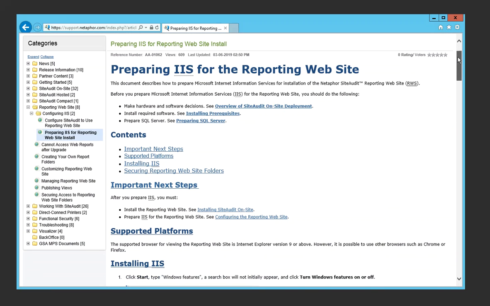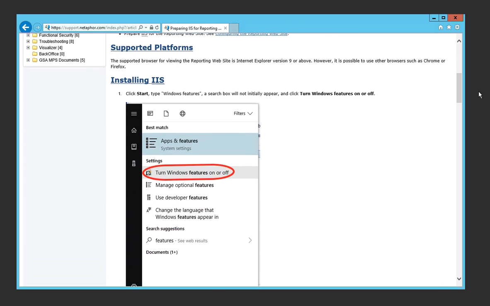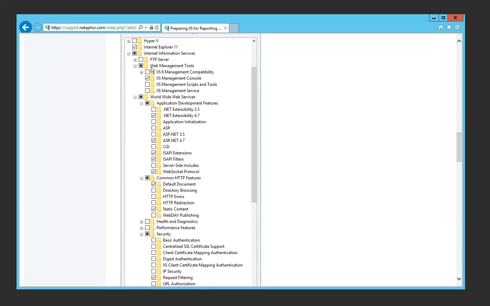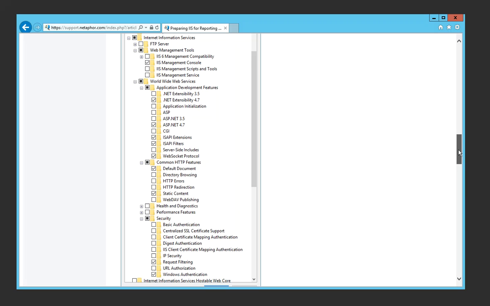And if you take a look at this article, it basically explains to you how to go into Turn Windows Features On or Off and which options need to be enabled for IIS. Okay, so here's the IIS services under web management to get the console, various things like this. So you'll want to follow this diagram and make sure that you have all these features enabled prior to installing the SiteAudit Reporting website.